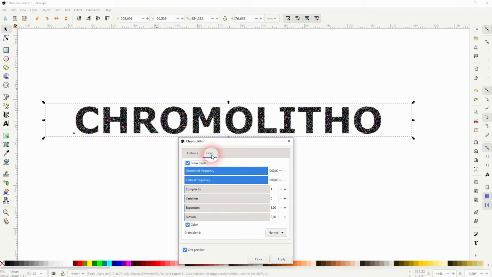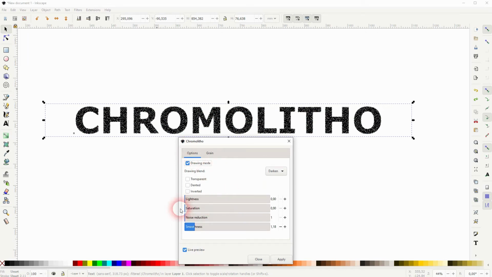Much more important is the grain. Make sure grain mode is activated. And if you uncheck the color here, the saturation under options doesn't do anything anymore. So keep that in mind.